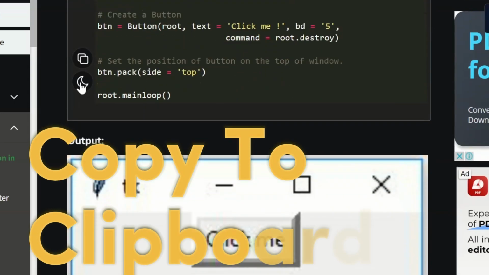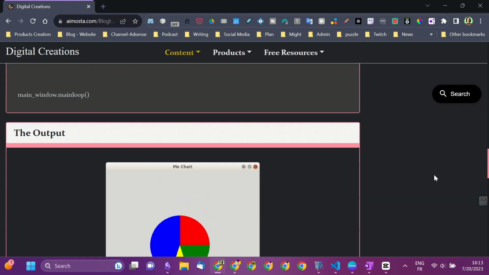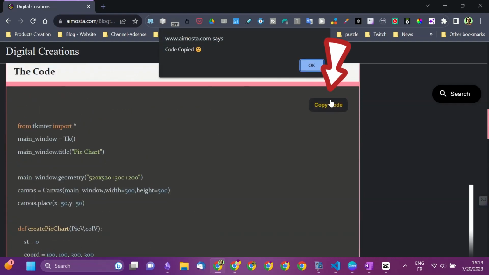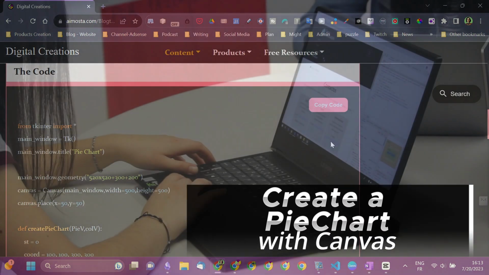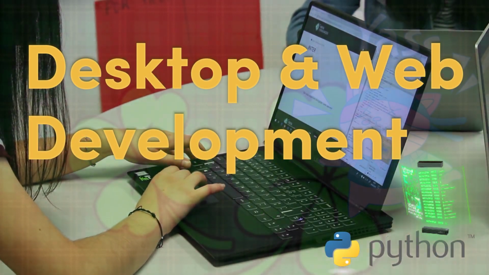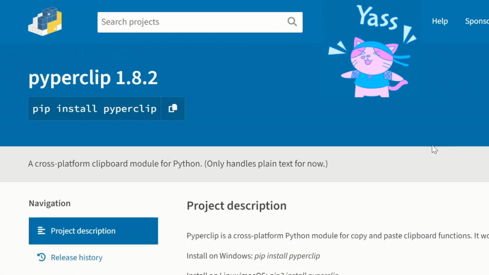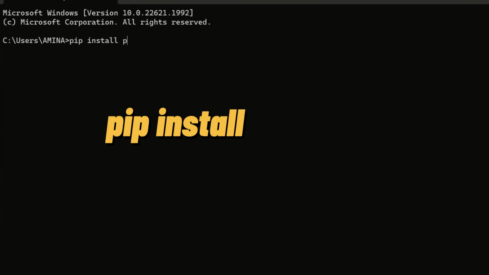Copy to clipboard is an important function in all websites that share code, and I recently added it to my website when I felt that it was really a necessary function for the users. Whether you are developing a desktop or a web app using Python, you have to know how to implement it. Luckily for you, it's so easy with this awesome library, Pyperclip. To install it, just run the command pip install pyperclip, and you are good to go.